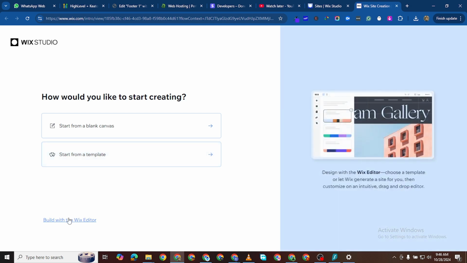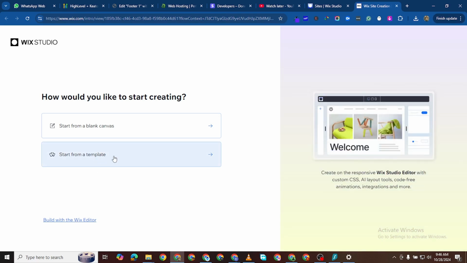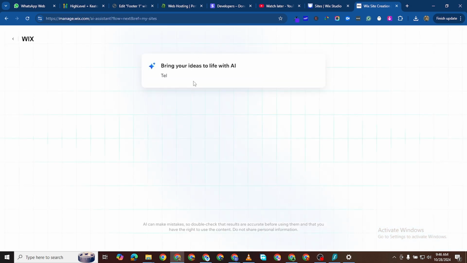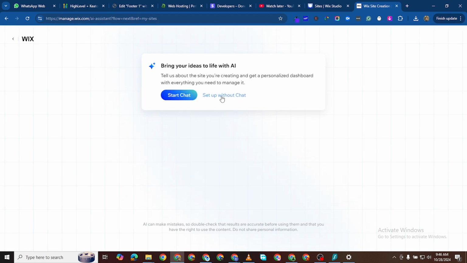If you choose to go with build with Wix editor, it is still good, but I'll just start from a template here. Now, actually, I'm going to go with build with Wix editor, and there's a reason for that. Click on that. And it's going to bring you here. It will say bring your ideas to life using AI. Start chat. Click on setup without a chat.